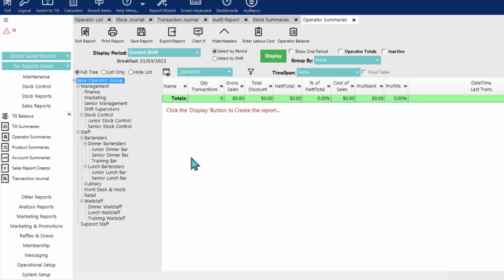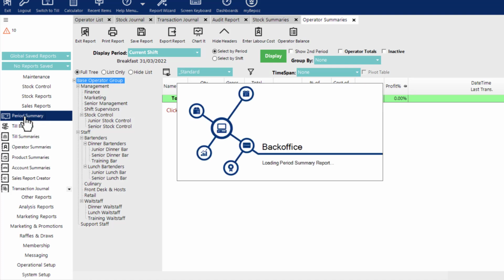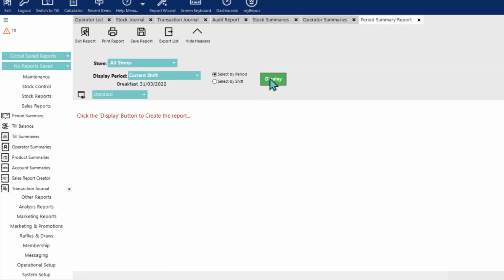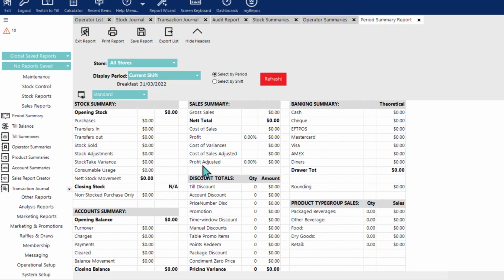Another very common and useful summary report is, if I scroll up here, the period summary report. This, if I display it, is going to combine a lot of summary data into this one comprehensive report. So we've got some select important stock summary data.